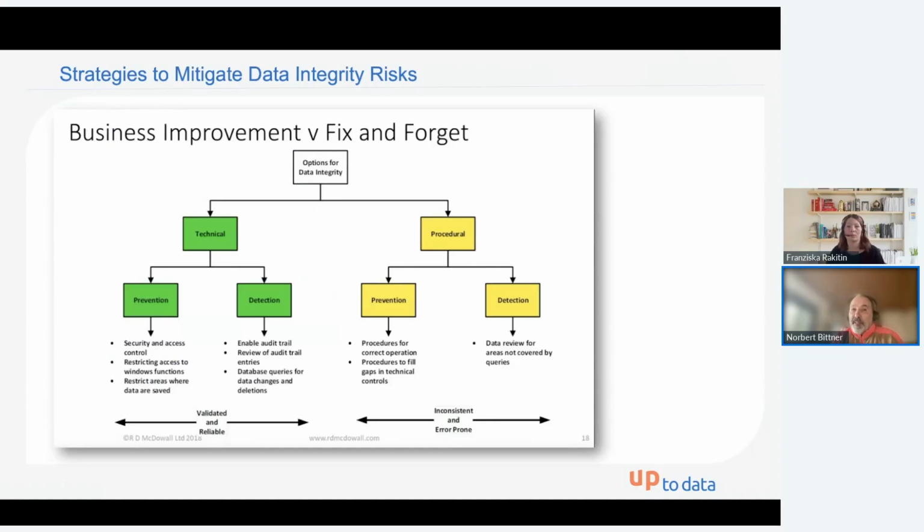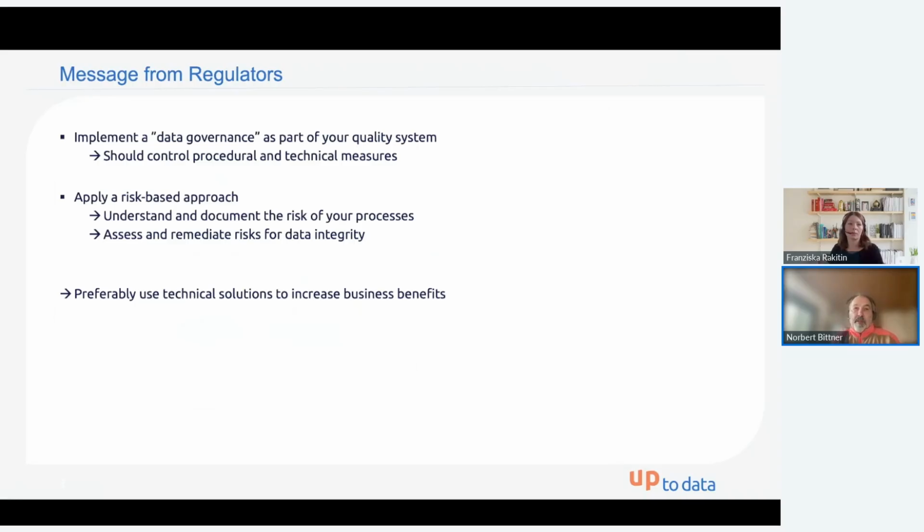So what can you do to mitigate the risk? Basically, what is being told by everyone who's in charge of data integrity, they will tell you, okay, there are two options to do that. Either you do fix and forget, meaning every time you do something, you have to have a procedure in place that tells you, if you transfer data from A to B, make sure that the data is transferred correctly, and do a review to detect if there's something wrong. So that's the procedural way. A better way, and that's of course what we are talking about today, is you should move to a technical solution, and that's basically also what the regulators are telling you.